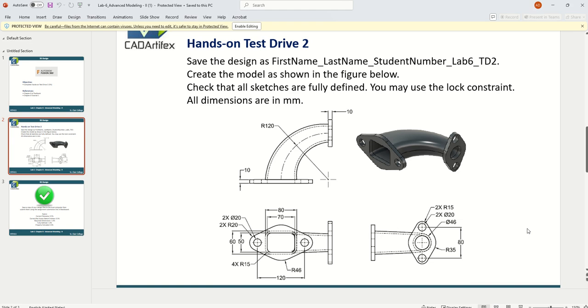Alright, we are going to look at how to do lab number 6. This is using a couple advanced modeling techniques here. The key ones to know for this one are how to create different construction planes and how to do a loft or a sweep. In this case it's going to be a loft.